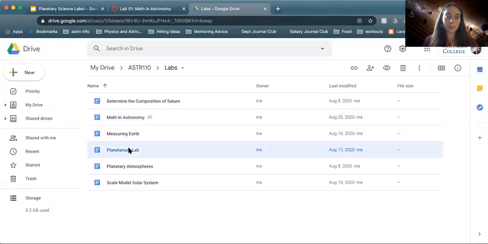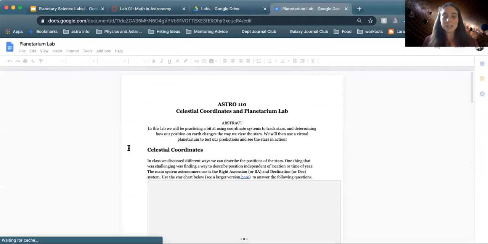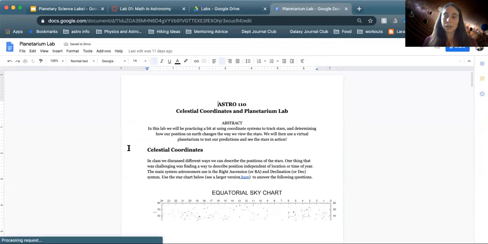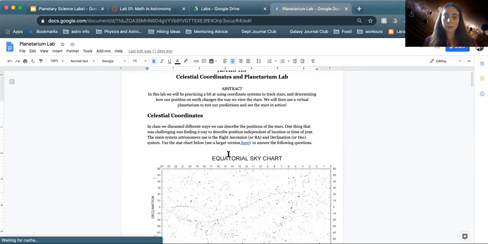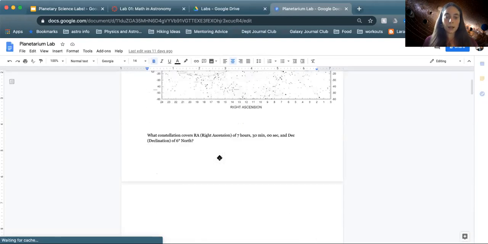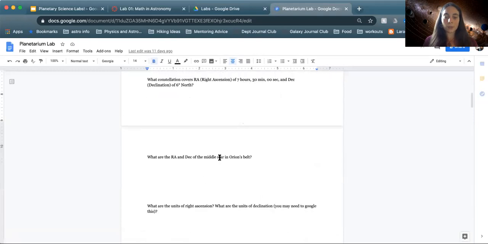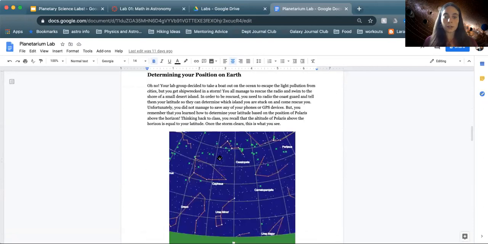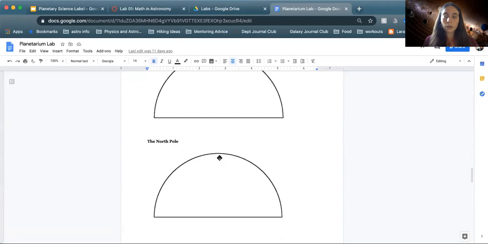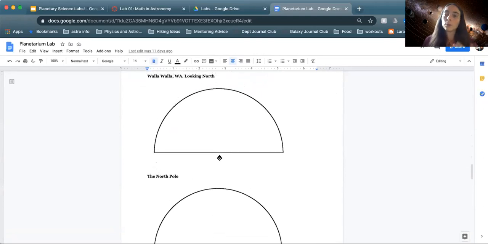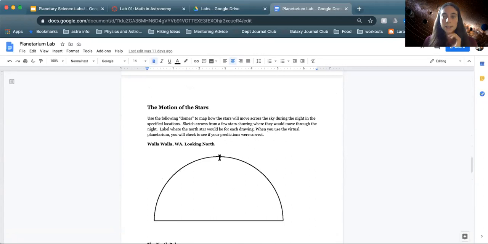The next lab that will be available to you guys is the Planetarium lab. Unfortunately, we can't actually go to a planetarium, so we're gonna have to use a virtual planetarium. But in this lab, we'll practice with celestial coordinates, which we'll talk more about in our next class. And also think about where you might want to go if you were trying to observe different things in the night sky, either large numbers of stars or one star for a really long time. So where you would want to go to do those kind of observations.